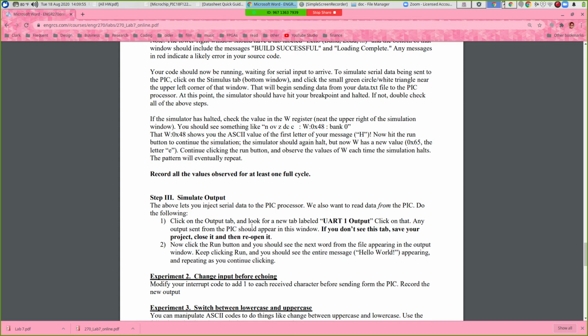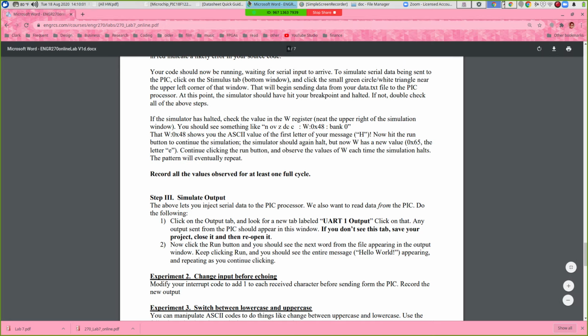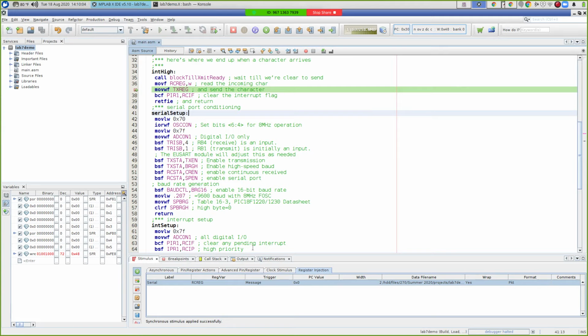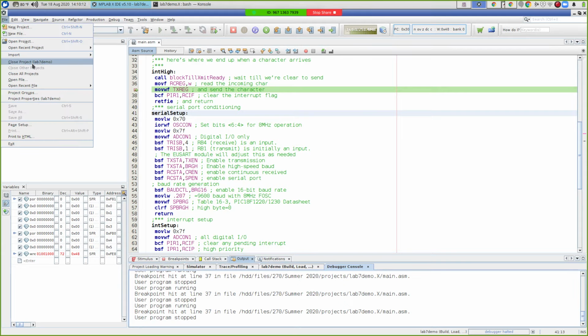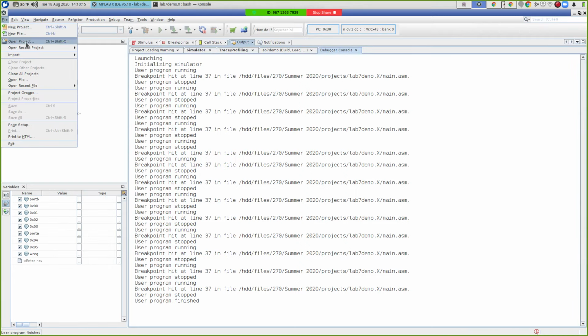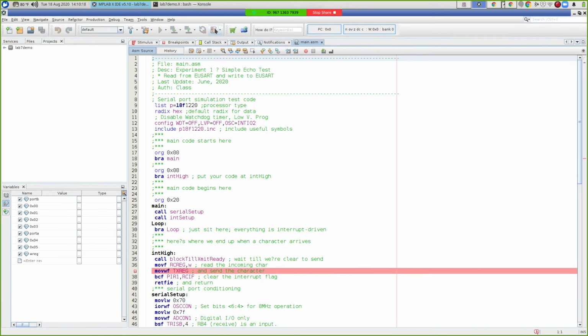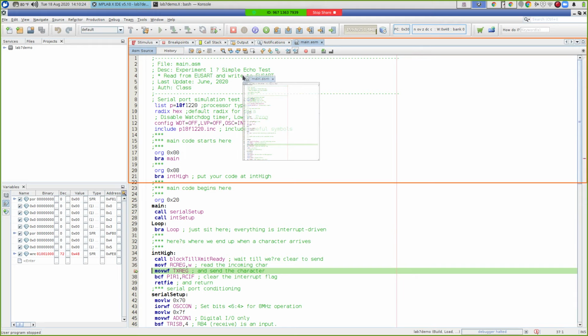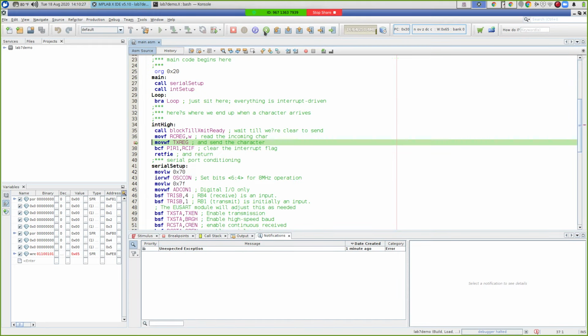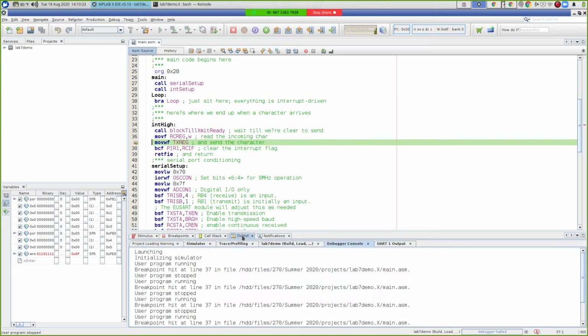Okay, so what do we do? Look at the output tab and look for something that says UART1 output. If you don't see this tab, save your project, close, and reopen. So let's see if we've got this. I'm going to go to my output tab down here, and I do not have a UART1 output window. So I'm going to close this project, and then reopen it, and run it a few times. So I see my W register changing up here. Now I'm going to go back to my output window, and now I have a UART1 output tab.